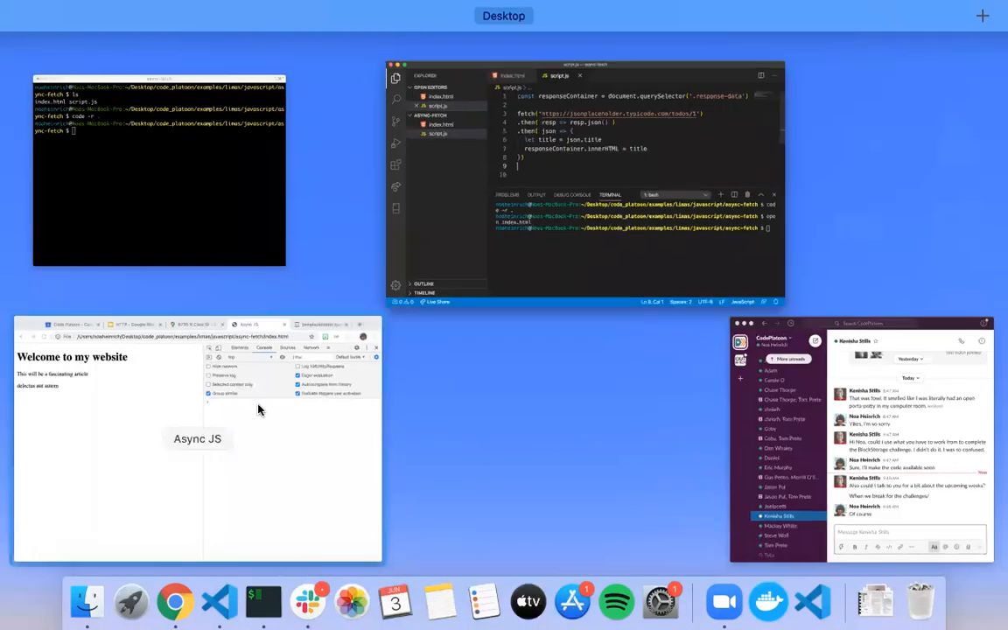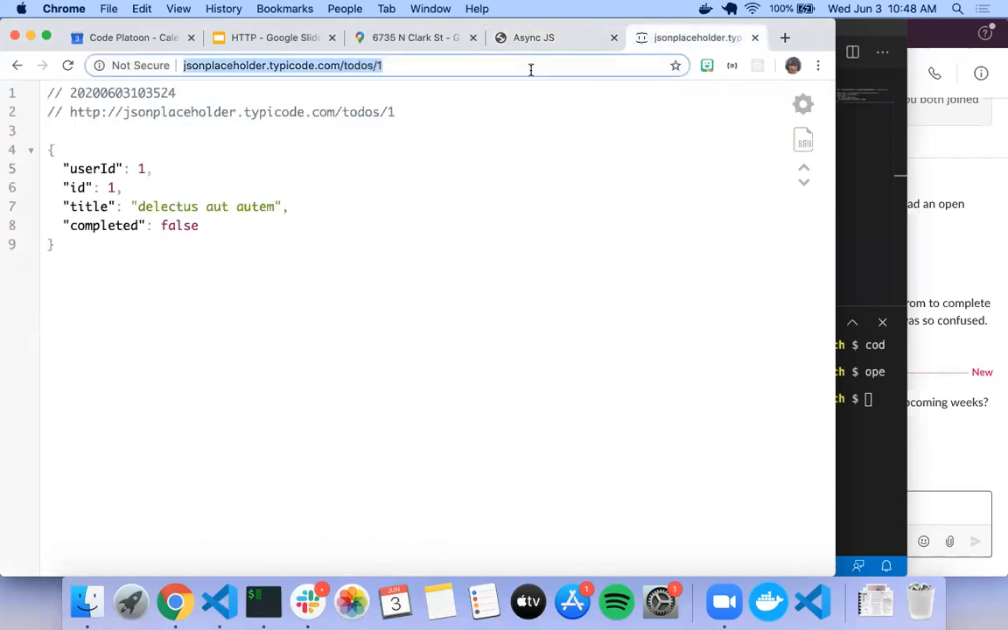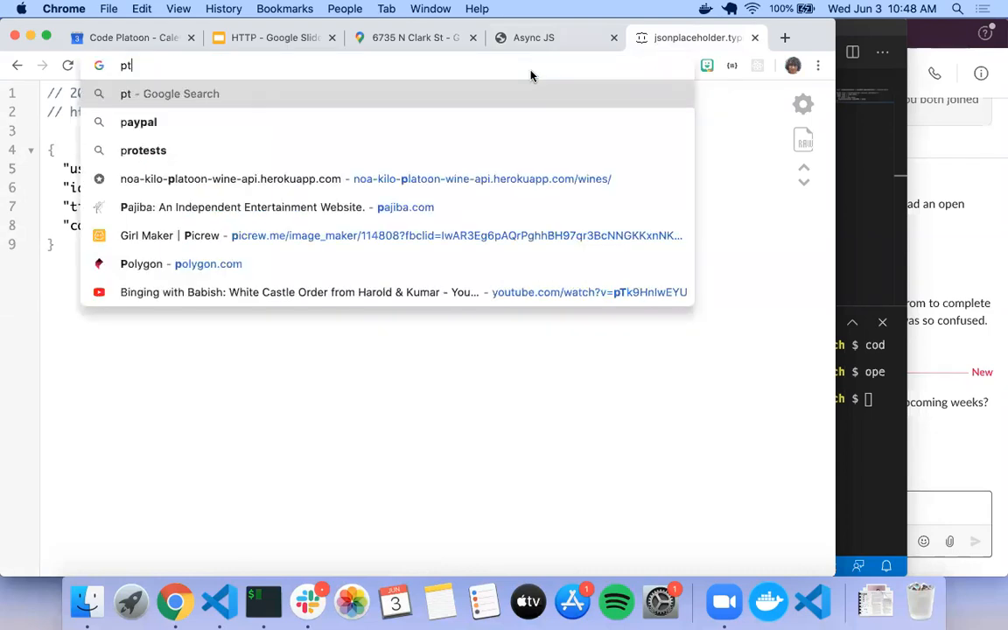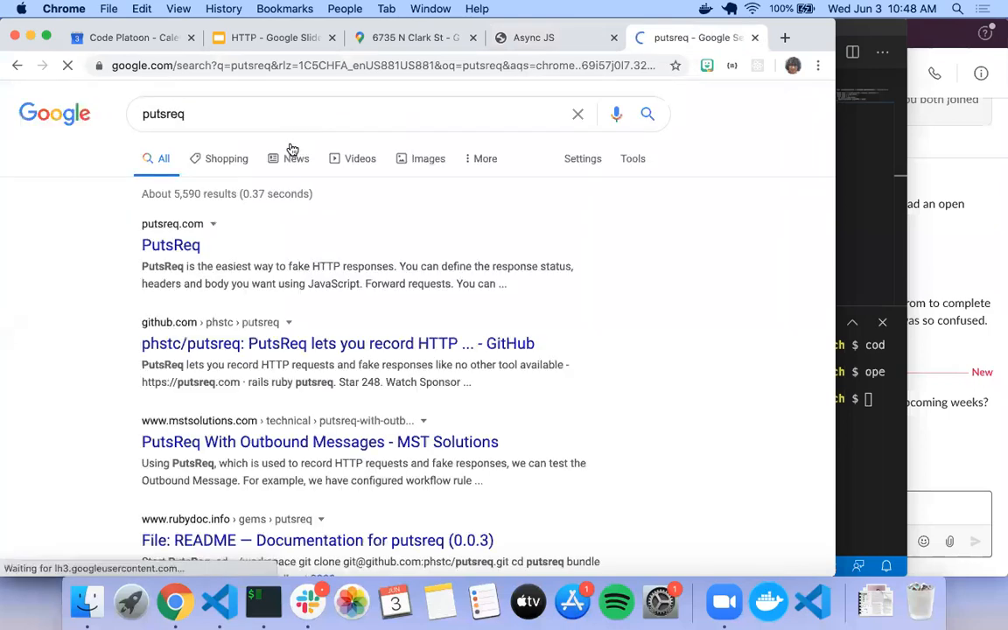All right, so that's a GET request, very basic. Now I'm going to try to make something we can post data to. So I'm going to use a place called putsreq.com. This is another thing that allows you to mimic HTTP responses, but this allows you to make a little bucket that we can send data to. So maybe going a little slow, or very slow.